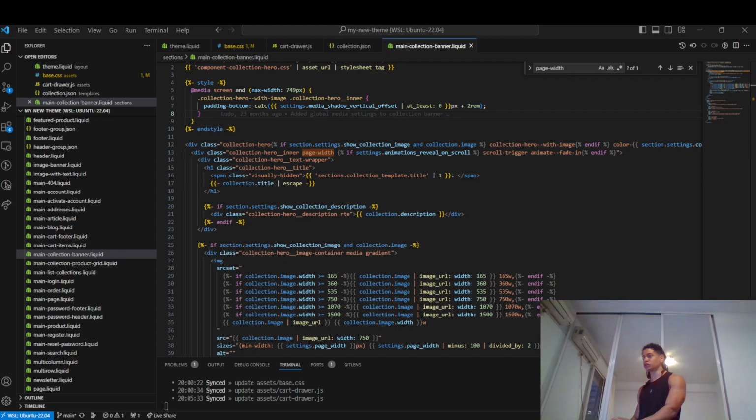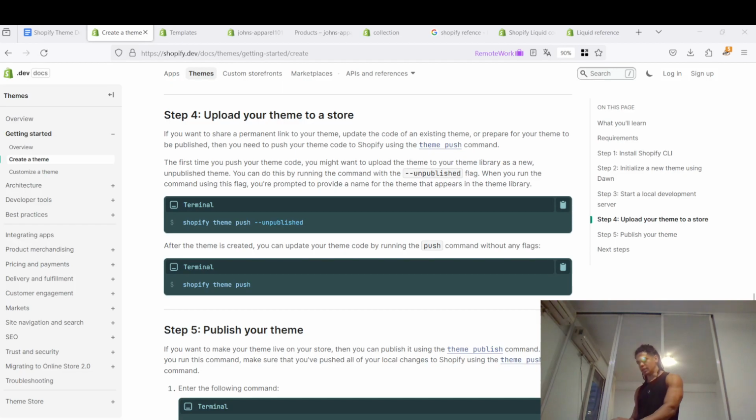So for the first time, because I was reading about this: after you set up your local environment and install the CLI, which contains the Shopify CLI and the Shopify theme, you then initialize the theme setup by cloning the Dawn reference theme.